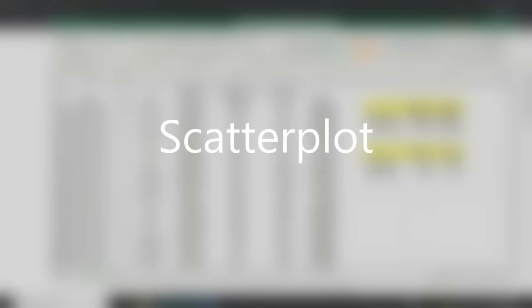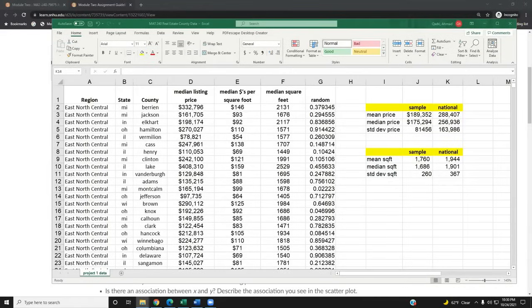The next step is to create a scatter plot of listing price and square feet area. But before we do that, it is very important to answer the question of which one of these two variables is the dependent variable, and which one is the independent variable. This is very important before we create any scatter plot.